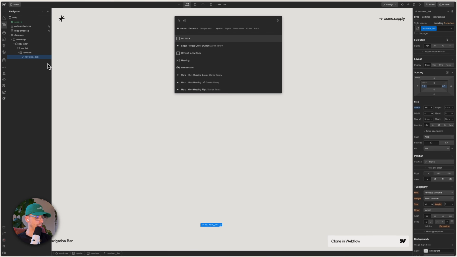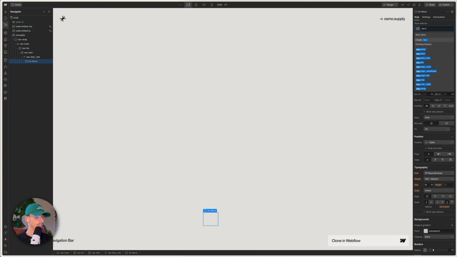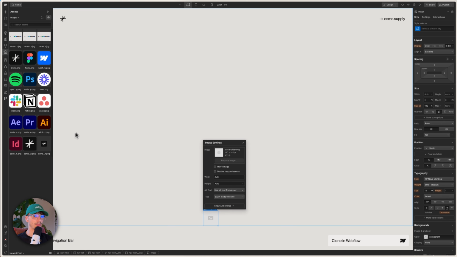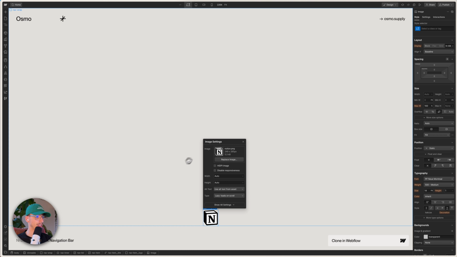So the actual content that we're going to put inside, let's call it nav item. I'm just going to call it logo for now. Don't even have to put this in a div, actually. But that's where my image is going to go. Let's start with Notion.